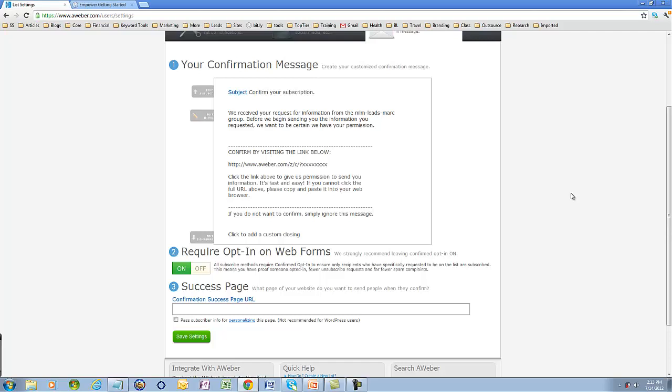Confirmed opt-in means that when somebody puts their information into your website and wants to become a lead, a pop-up says you have to go to your email and click on the confirmation link before we will let you add yourself to this list. It's a double step. Autoresponder companies love it because it makes people jump through the hoops, and they can't put in dummy email addresses.